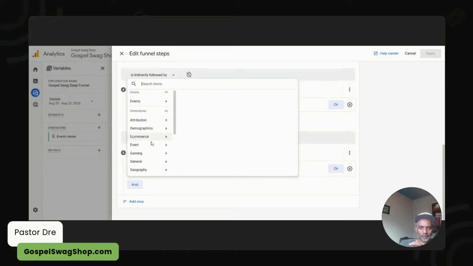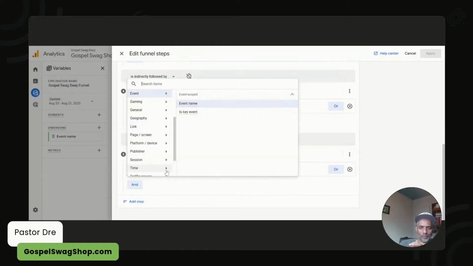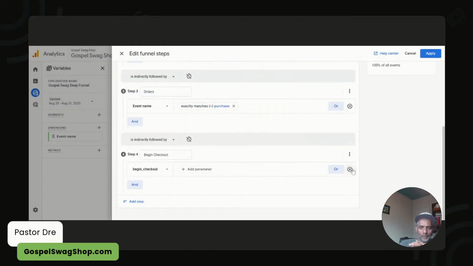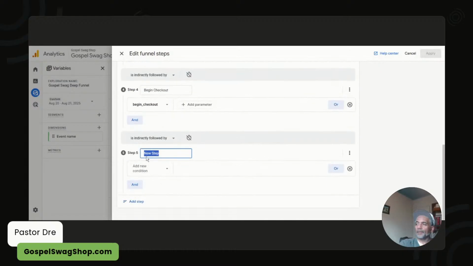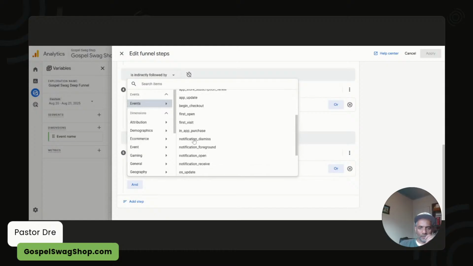Let's see. Maybe event. Event name. No. Oh wait. No. Let's delete that. Oops. Let's do it again. This is behind the scenes, family. So begin checkout. Begin. I should see something that matches events. Okay, so it says something about exact, but I don't see it.